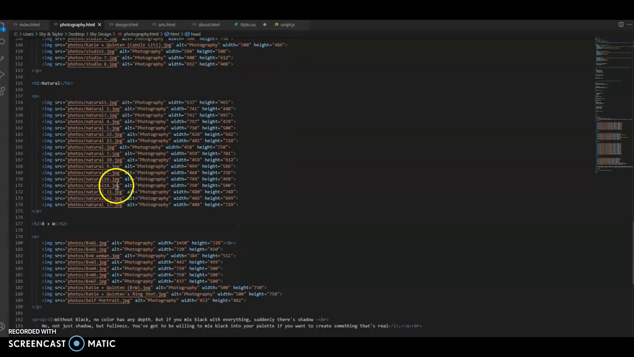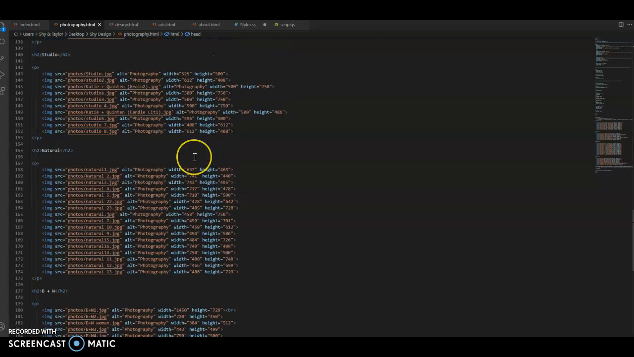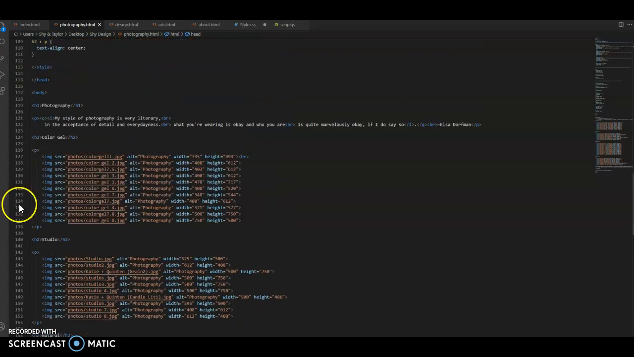And ever since I've started photography, I've kind of categorized my photography by the lighting that I use. So for color gel, I use color gel lighting, which is just like a film that you go over the light that's different colors to implement a different color on the subject. And I wanted to start with that.